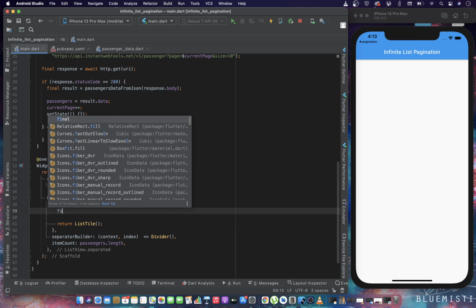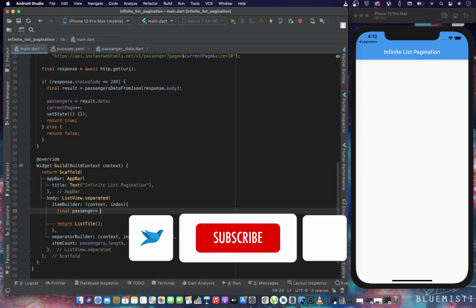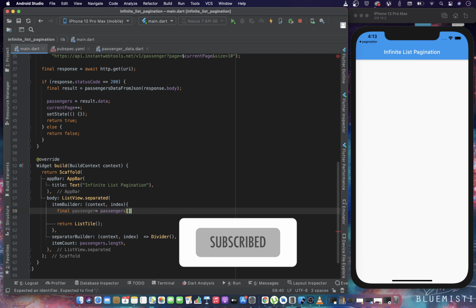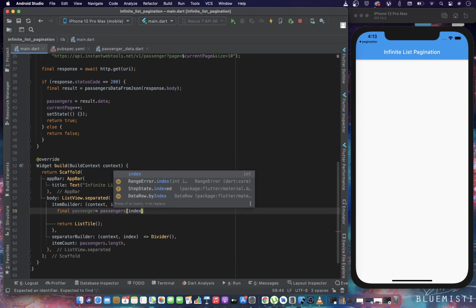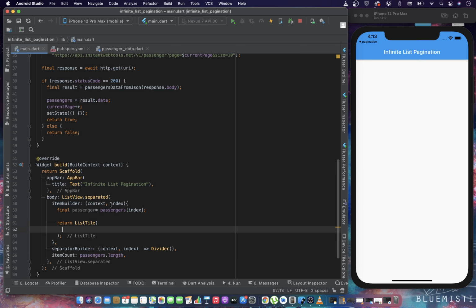And to get the current passenger data, you can simply say passenger equals to, and you can fetch the current passenger data by using this square bracket, and you can just specify the index. It will just give you, or return you, the currently rendered passenger on the list item. So then you can use it inside the list.